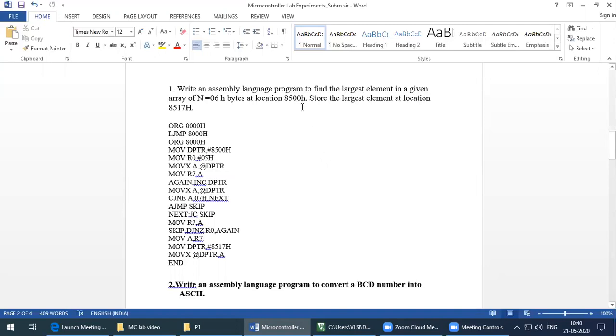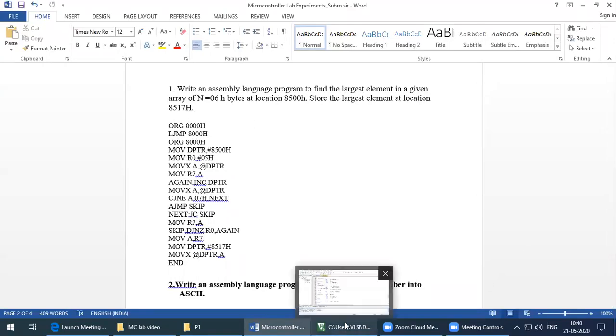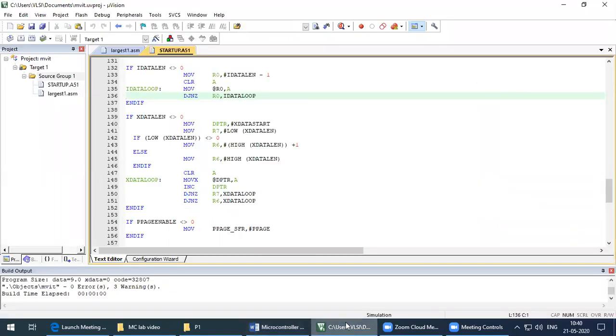Here we are using the external memory address 8500 and storing 6 different data. Finally, when we execute the program, it should find the largest number in a given array, and it should be stored in 8517. For executing this program, we are using Keil MicroVision, which is freely available software. I will just show the instructions required to execute the program.